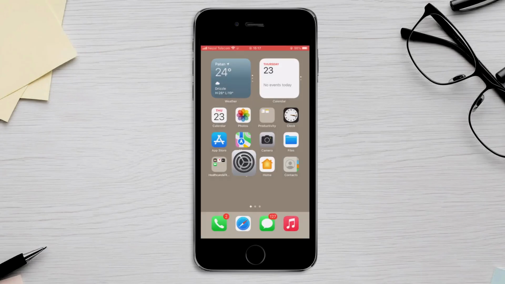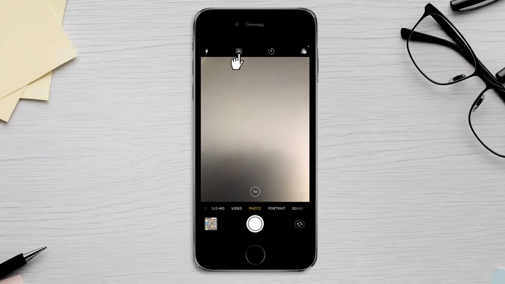Now, go back to the camera app. Make sure Live Photos are turned off one final time, and your iPhone will continue using that setting whenever you open the camera. And that's it. That's how you can keep Live Photos permanently turned off on your iPhone 8 Plus.